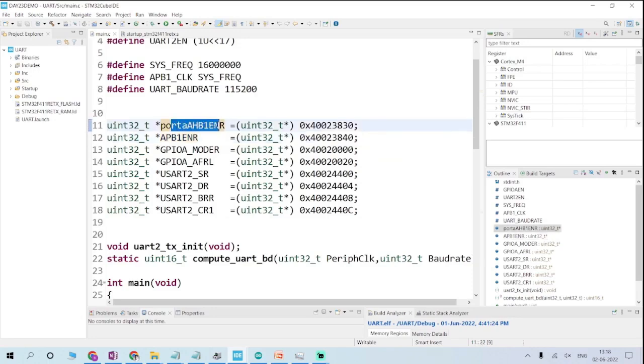USART2 is available on port A as an alternate function. So you need to enable port A also. You have to initialize the clock for port A. Port A is connected to the AHB1 bus, so you have to enable this AHB1 ENR also.